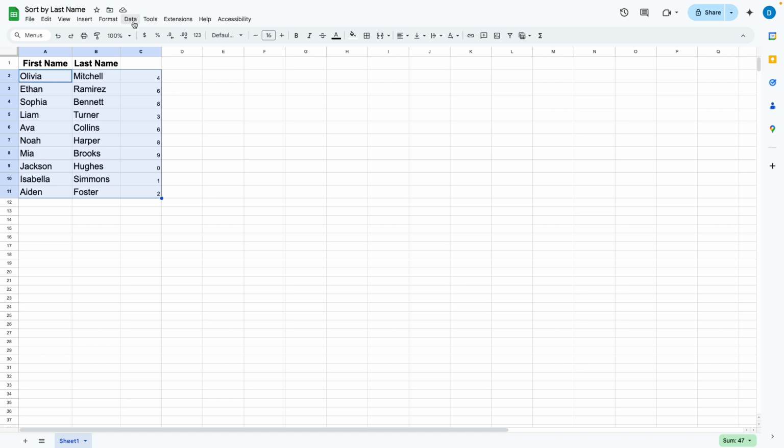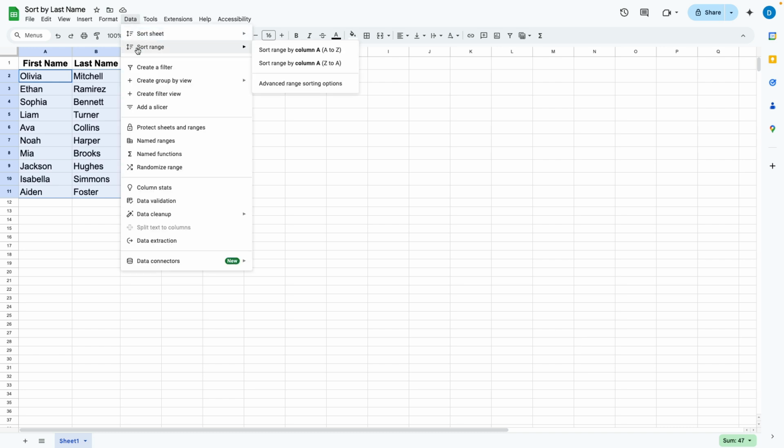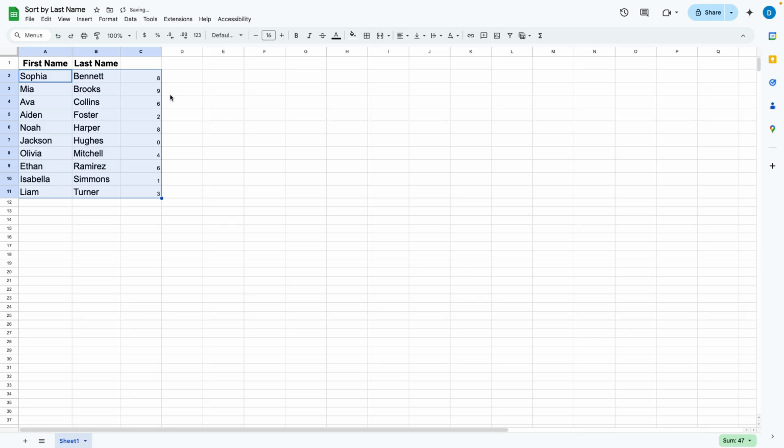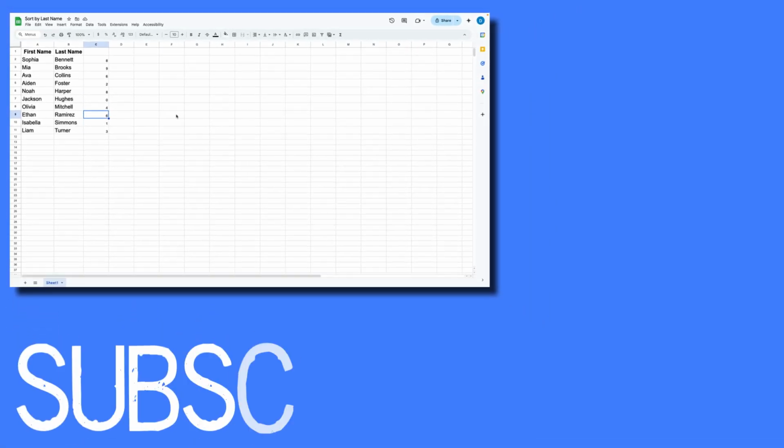And then I'm going to go to Data. And then I'm going to select Sort range, and then I'm going to select Advanced range sorting options. I'm going to select column B again, and notice that Olivia Mitchell is number 4. When I select Sort, the information in column C changes, and Olivia Mitchell is still 4. So this still helps you when information is in other columns, as long as you highlight those columns when you are sorting that part of the document.